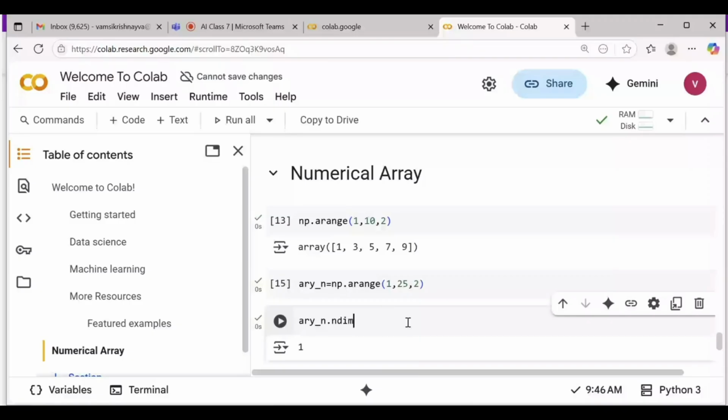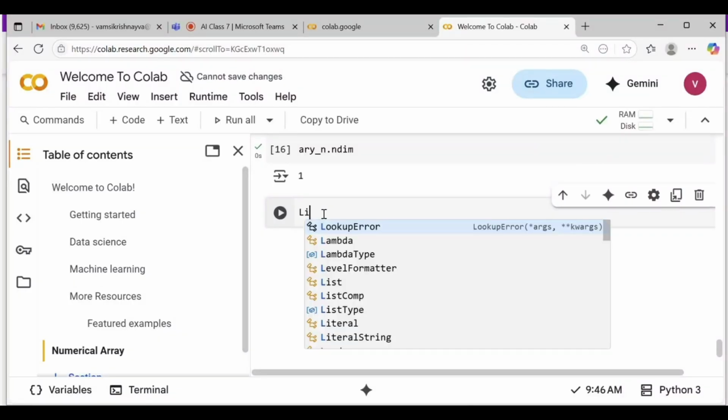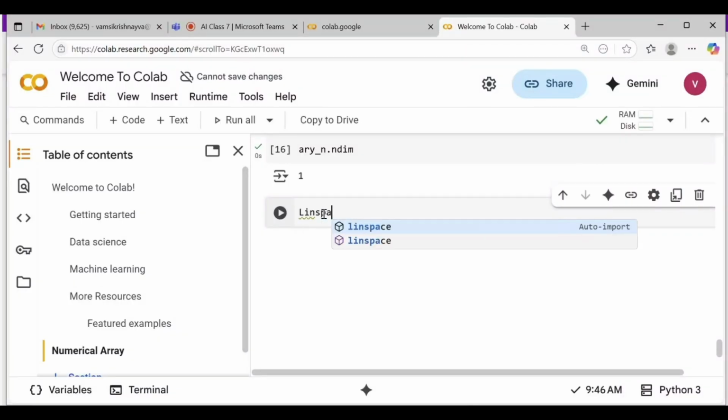Now let us go for linspace. Linspace is also part of the numerical array. Linspace.